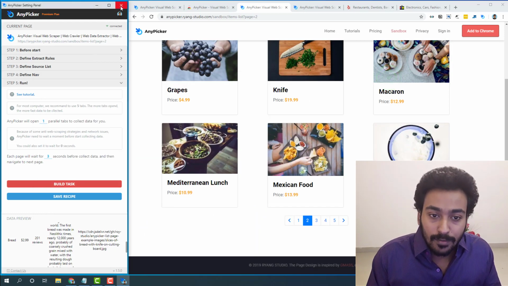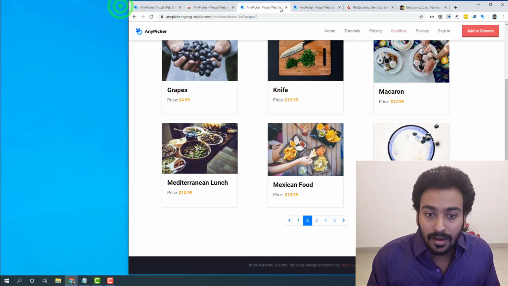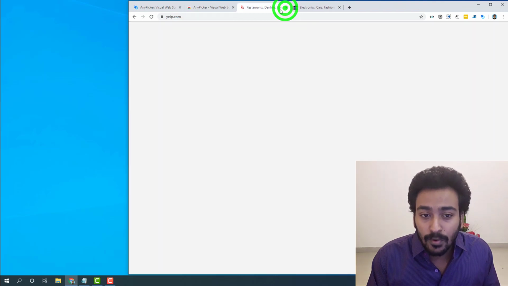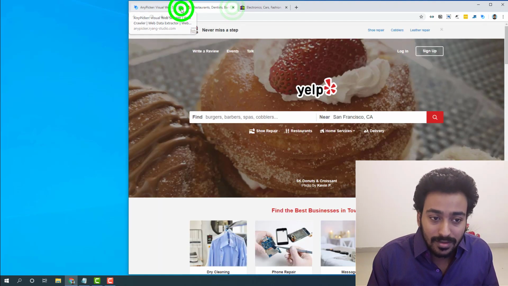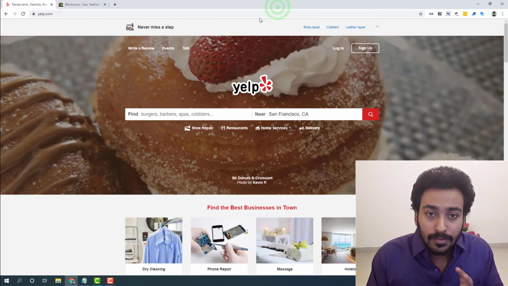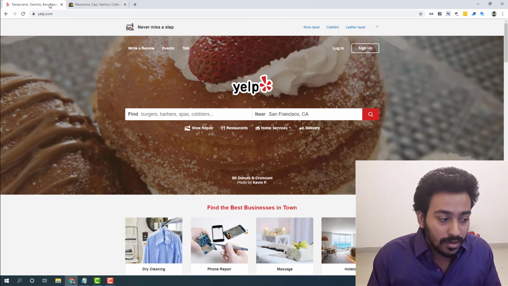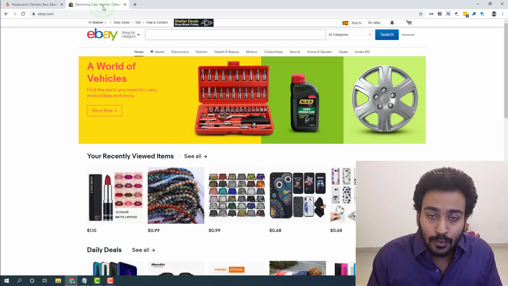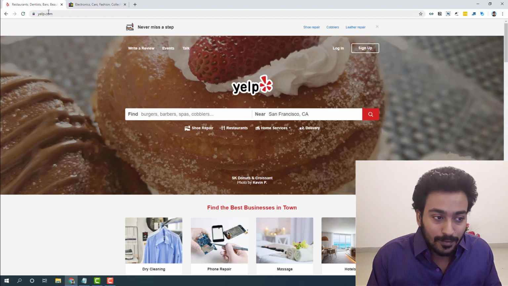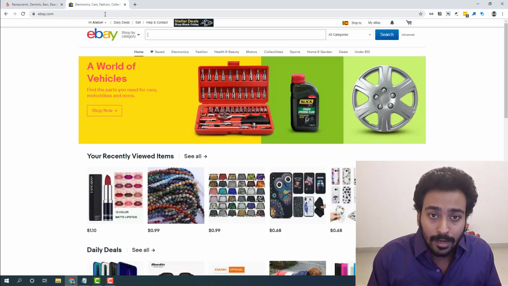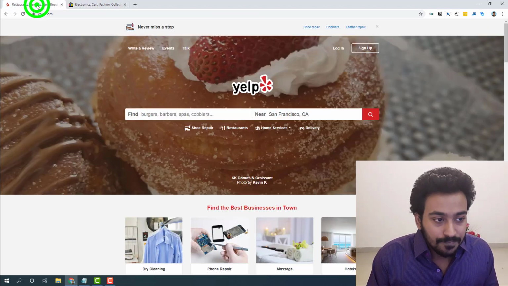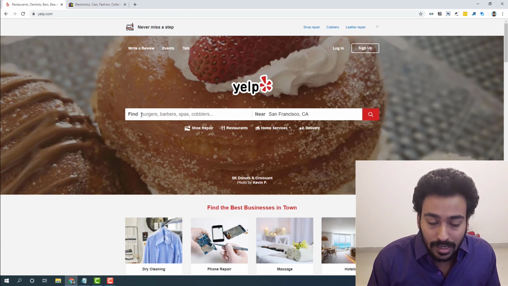Now let me show you how to scrape data from some popular websites, so you can actually see how it works. Today I'll be showing you two examples. One is Yelp and one is eBay. One is a famous local listing, so you know how to find local listing sites and get data for your leads, as well as eBay. If you want to find product data, then you know how to scrape it. First, let's take a look at Yelp.